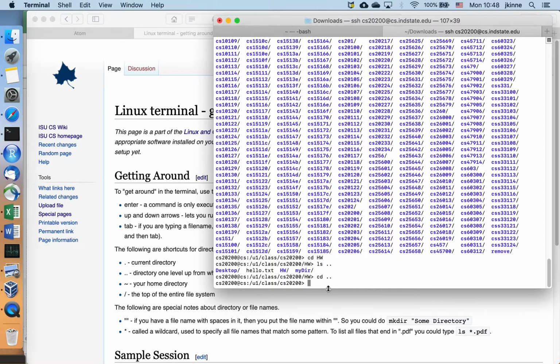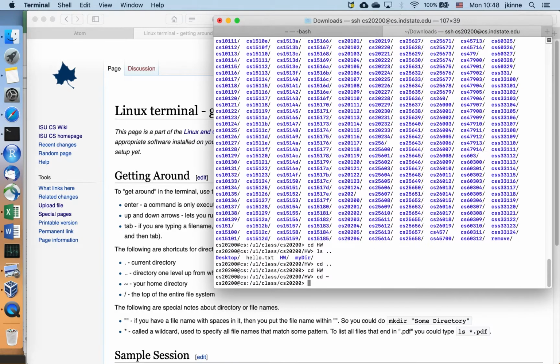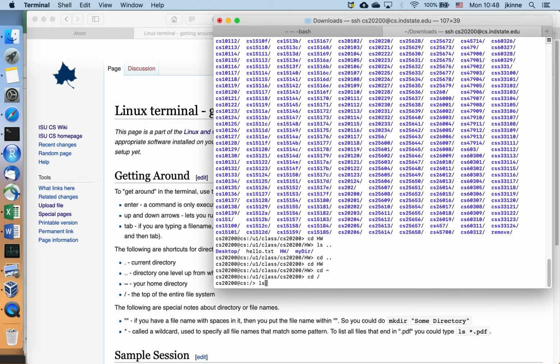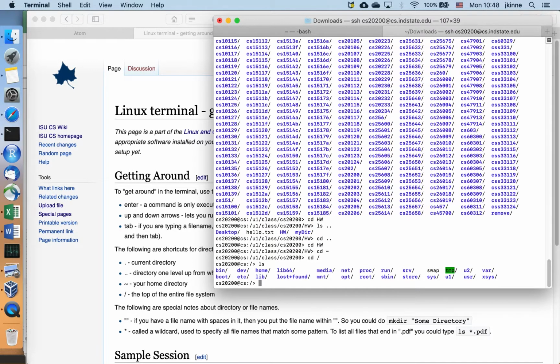Tilde is my home directory, where I started when I logged in. Slash is the top of the entire file system. At the top of the entire file system, these are the directories that I have. U1 is the directory that has user home directories. Those are shortcuts that you should remember. I'm going to go back to my home directory.